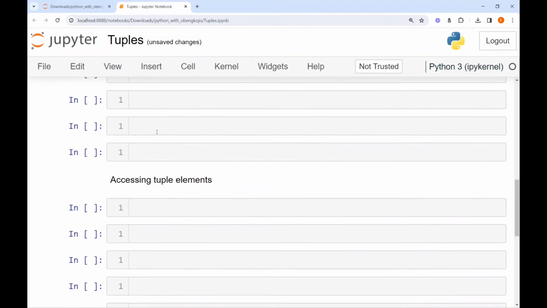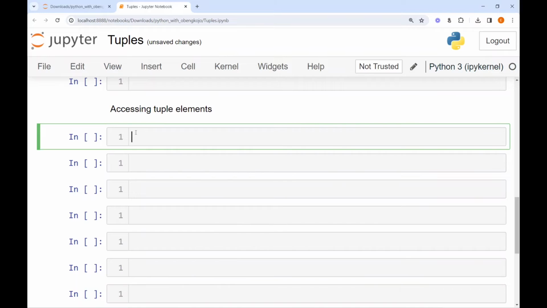Okay, now let's just jump down and see how we can access tuple elements. So after we've created a tuple, how do we access the elements in there? I'm just going to create another tuple. I just call this tuple, and in this tuple, I'm just going to store some numbers, 9, and then let's say 10. Sorry for that.